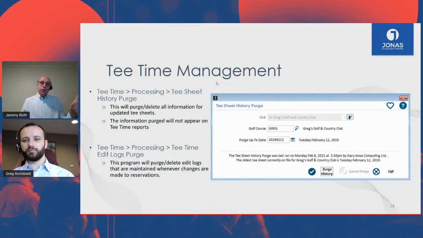And then very similarly to Banquet and Catering, you do have the option in here to purge out data from your tee time management system as well. So we've had some clubs that have been using Jonas Tee Sheet for a very, very long time, and they want to clean up some of the volume of data that's in there. And you can go in there and purge out this data, keeping in mind that any of the purge tools that we have would first require you to have run the T-sheet end of day.